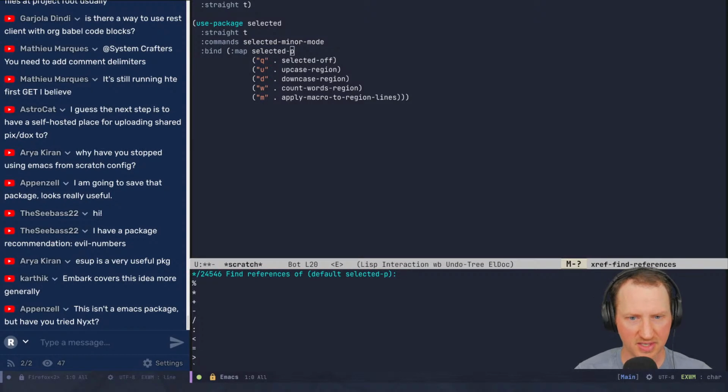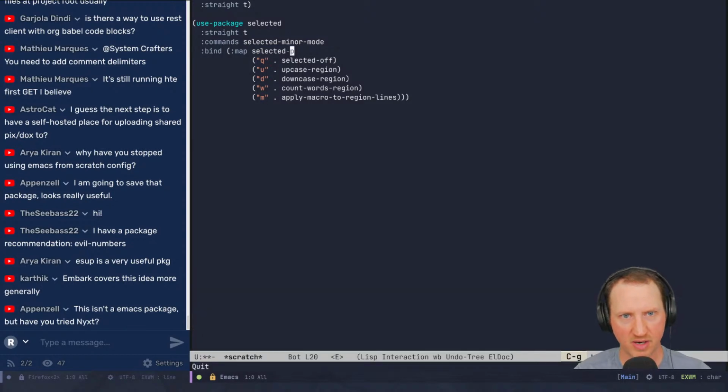Appenzell says, this isn't an Emacs package, but have you tried Next? Yeah, I've tried it a bunch of times. And I love the idea, but it has never really worked well enough for me to use it on a daily basis. That's not to say that there's bugs or anything. It's just that I haven't found the right workflow for myself to use it yet. Put it back on normal mode.